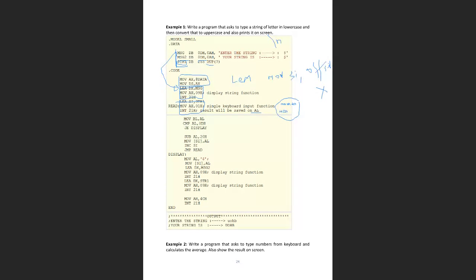Okay, so how do we have to do it? What do we actually do? So let us see. Then what we actually do is move BL comma AL. That means the data, like M, the ASCII code for M, will be in BL, and then we compare that.